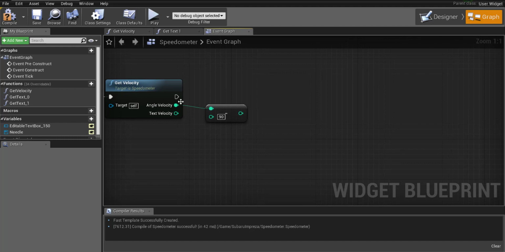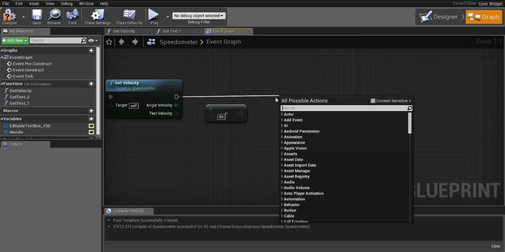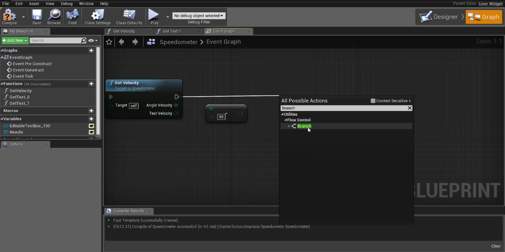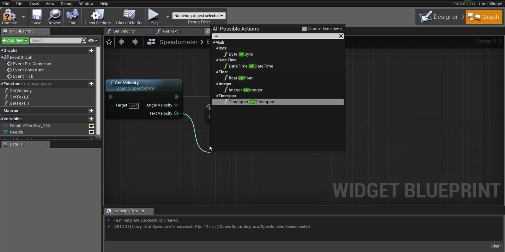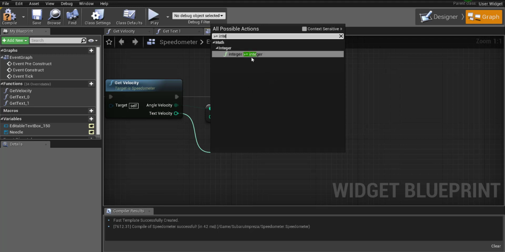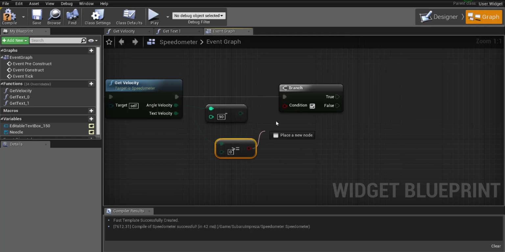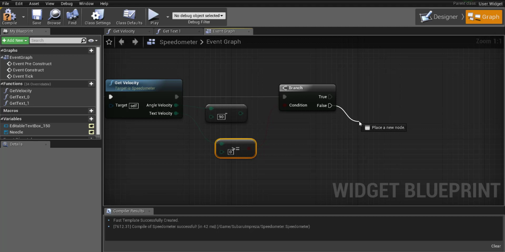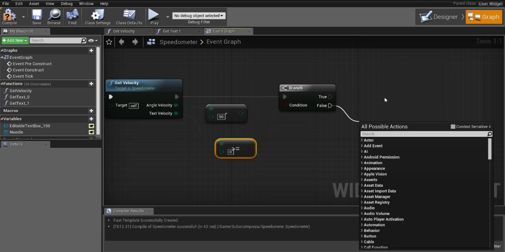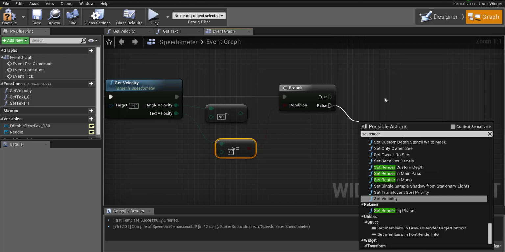So let's create a condition. I'm going to drag off the velocity and get a branch. And the condition is going to be whether or not the car is moving. So the car is moving if it's greater than 0. So we've already done our text. So let's use our text velocity to set this up. And let's do a greater than or equal to integer. And if it's greater or equal to 0, that's our condition. So if it's not greater or equal to 0, we just want the needle to be at the negative 90 position. So I'm going to drag off false here, and I'm going to set render angle.